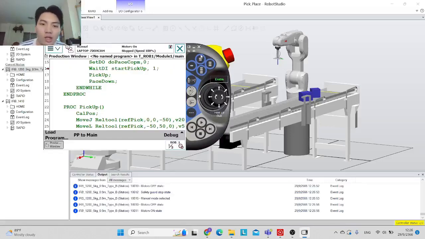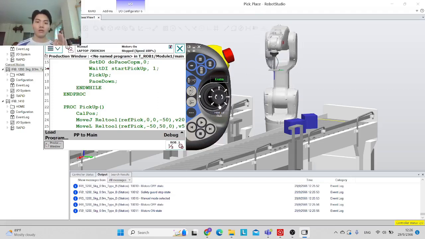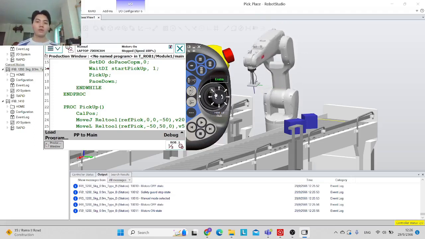Let's move to the fixed pendant. Okay, we can jog by first of all changing it to manual mode, and then we click on enable to turn the motor on, and then we can jog the robot like this. We can move it like a joystick to move the robot manually.